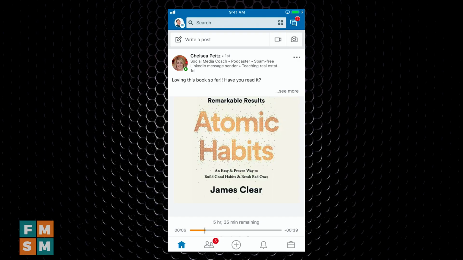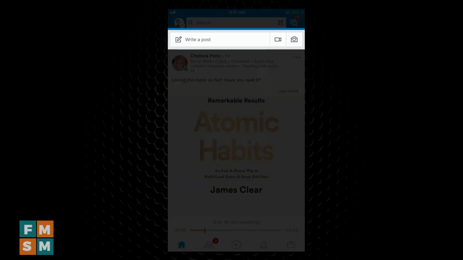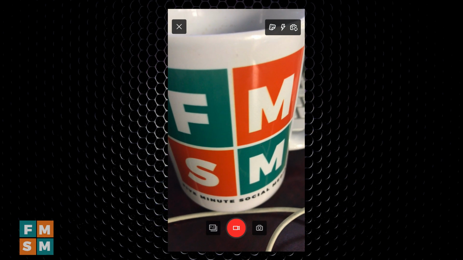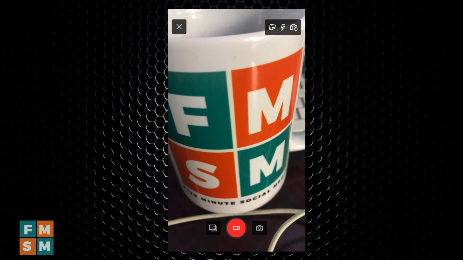As I hop over to my smartphone here, just so you know, this is an iPhone, but it's very similar on Android. I'm in the LinkedIn app, and I'm going to, again, up here at the right of the post box at the top, tap the little video camera. One of the big differences is on your mobile device, you can actually record a video on the fly just by tapping the big red button, rather than just uploading one.